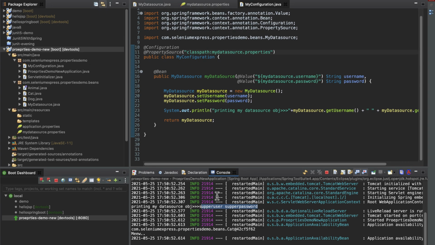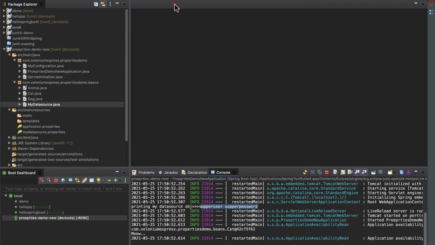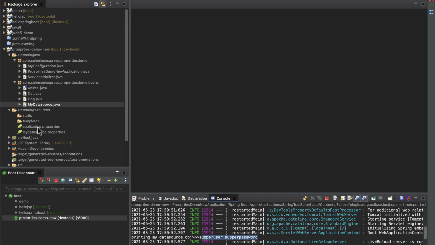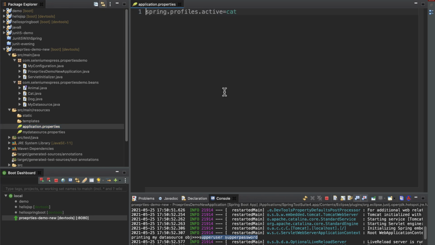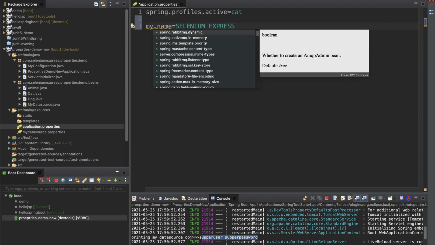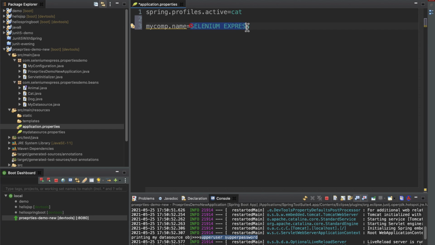Now I just want to give you one more problem here. First of all, let me close everything. Maybe I'm going to ask you a simple question just to check whether we understand these things or not. Let me go to application.properties. Imagine here I've got one property, let's say my company dot name, and let's say Selenium Express is the company name.